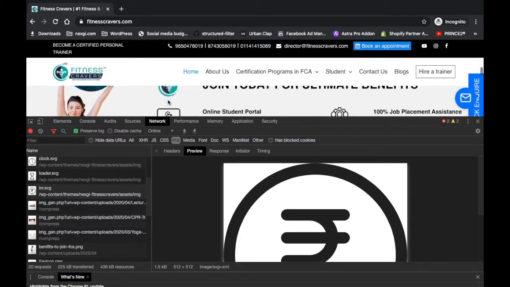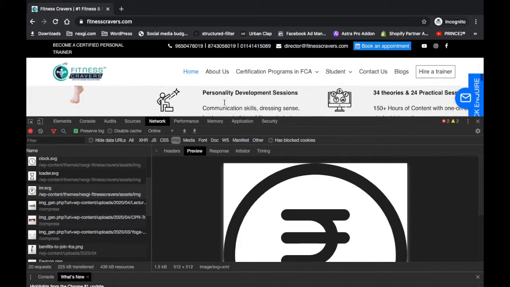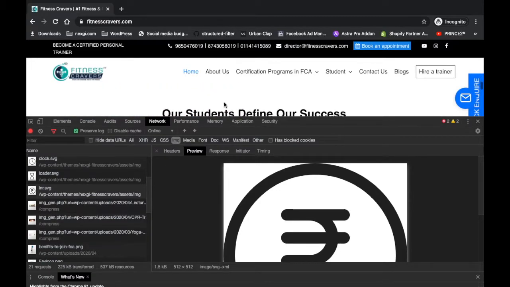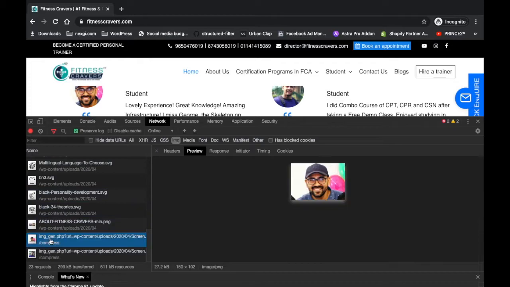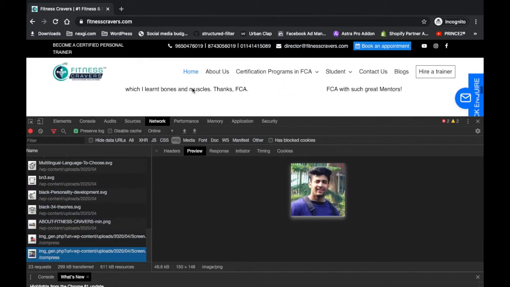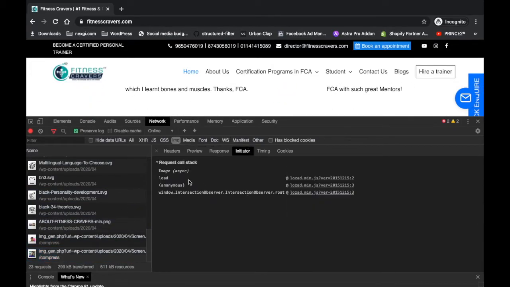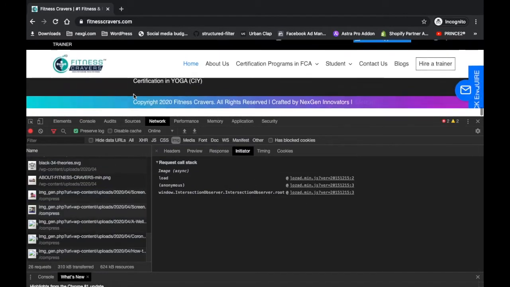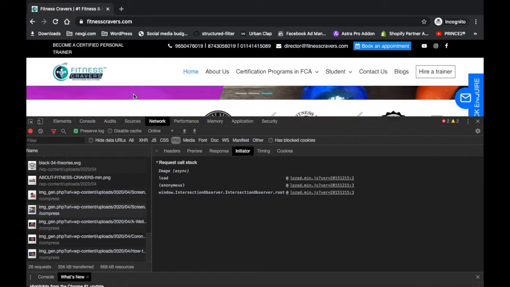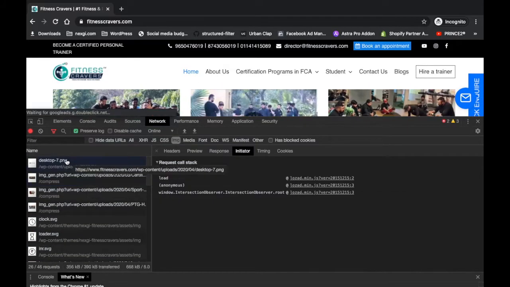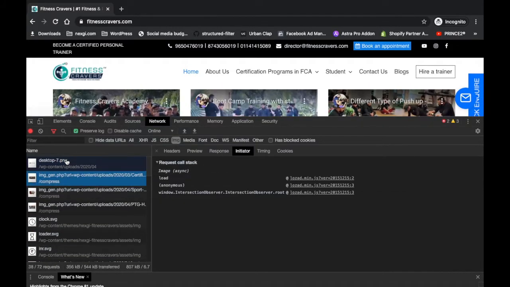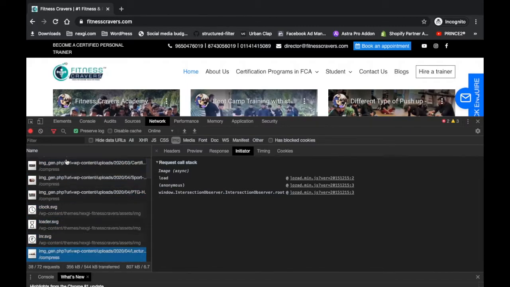So there is a girl and these icons, and if we scroll down, this image is also lazy loaded. You can just click on the initiator and load the complete page, because you just have to scroll up and down. All images have been lazy loaded, and what you have to do is just click on this and click one by one. Next, next, next.